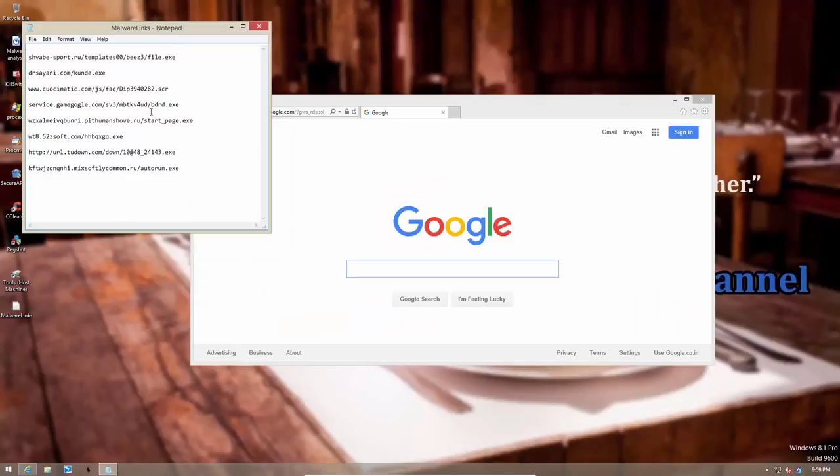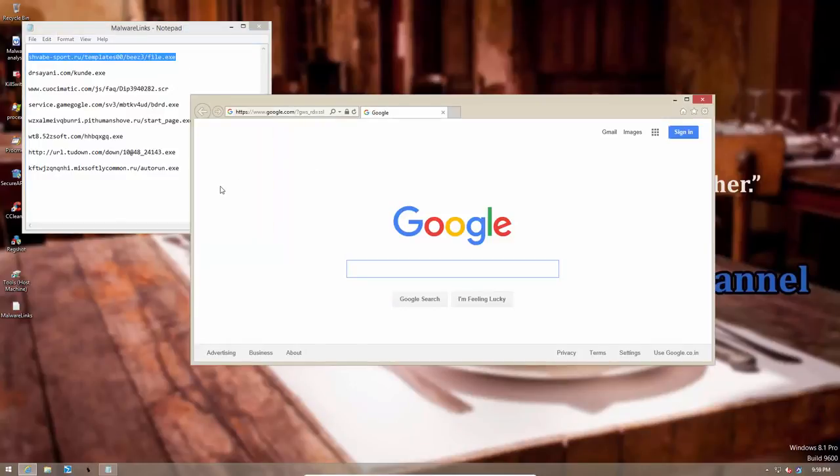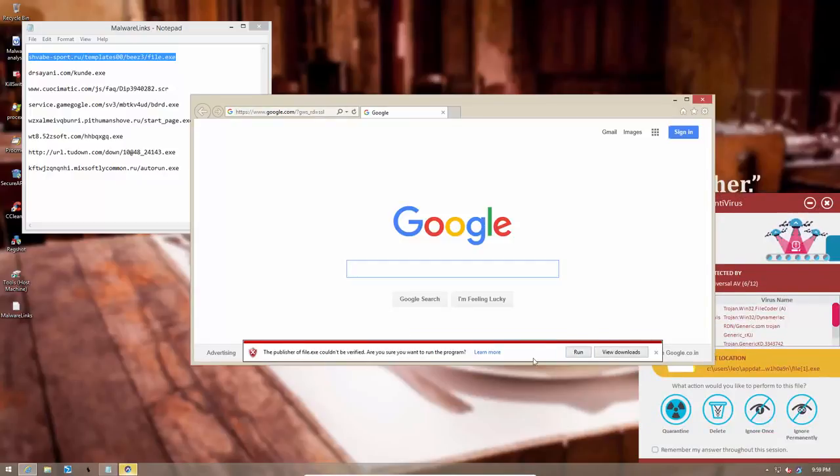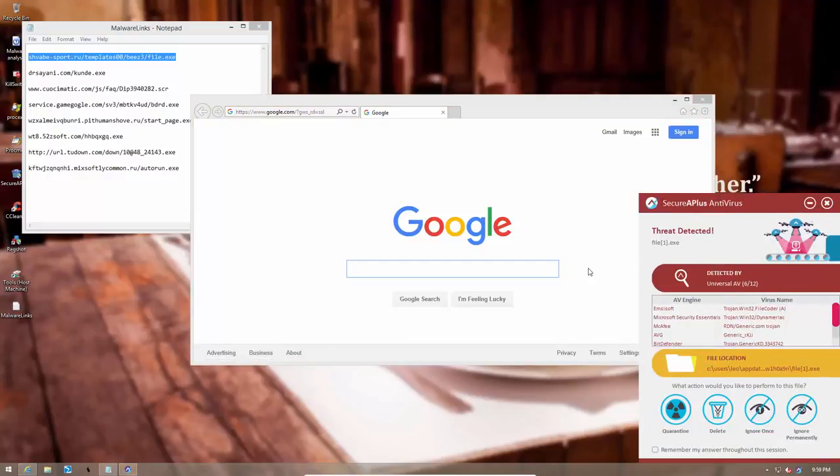So here are our malware links. We have 8 of these, and we're just going to try them out and see if SecureAPlus can protect us. So here we go with the first link, file.exe, and we're going to try to execute it. We already have a pop-up, and it says threat detected by the universal AV, MCSoft, Microsoft Security Essentials, McAfee, AVG, Bitdefender, and ESET. It shows us all the engines that detect this threat and gives us several options.